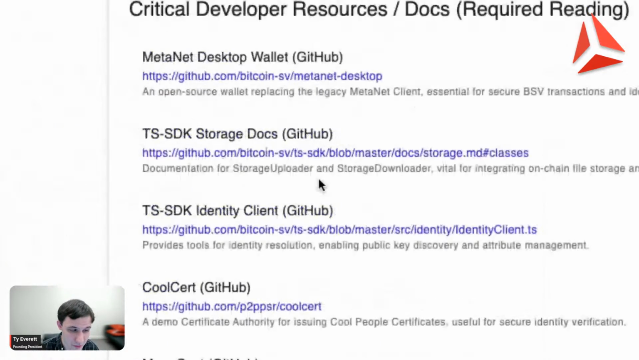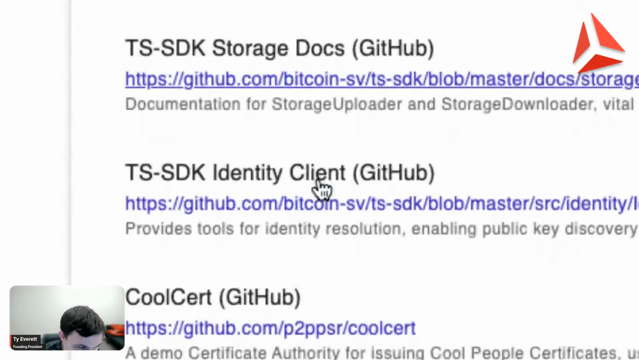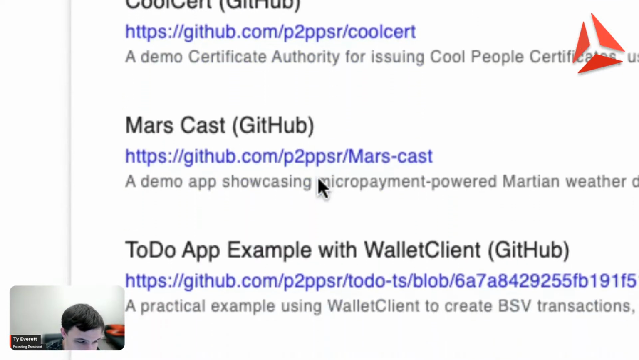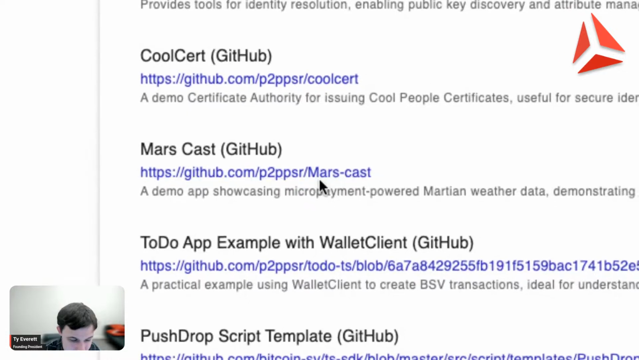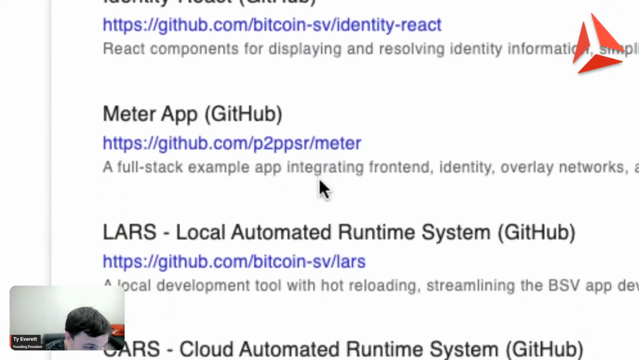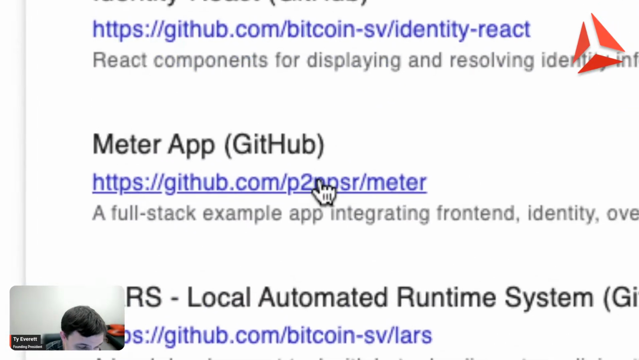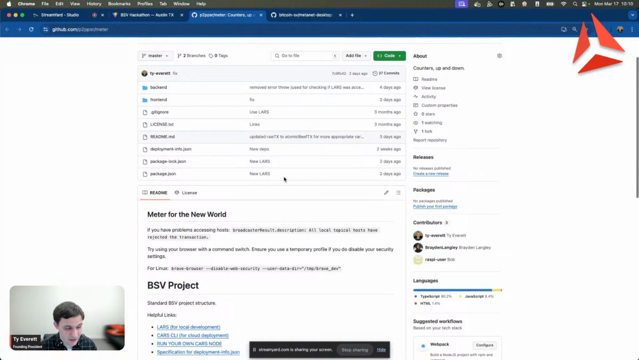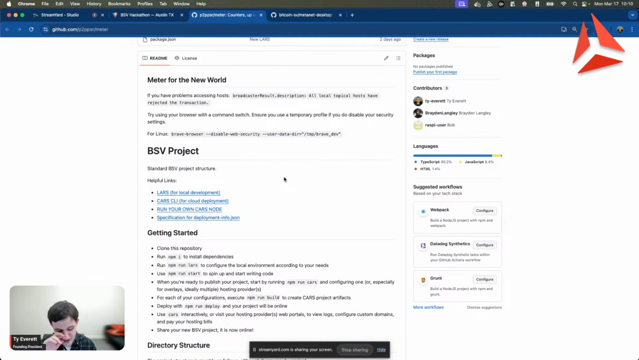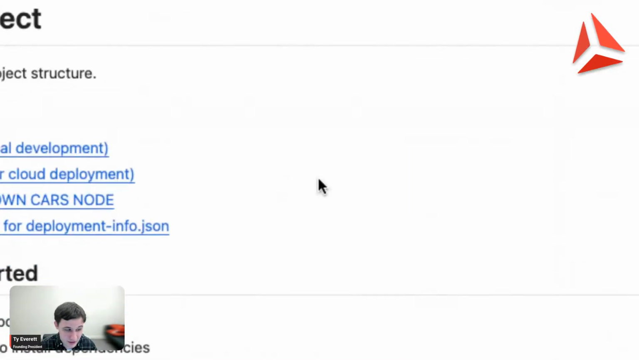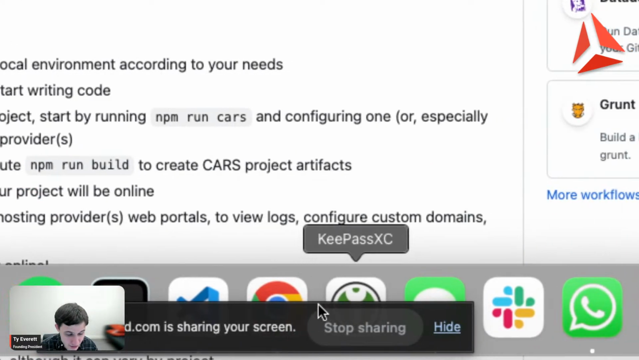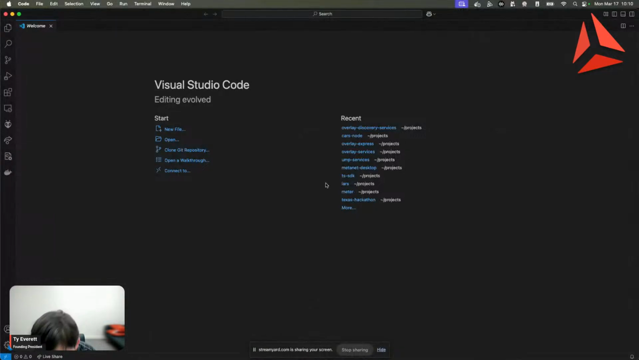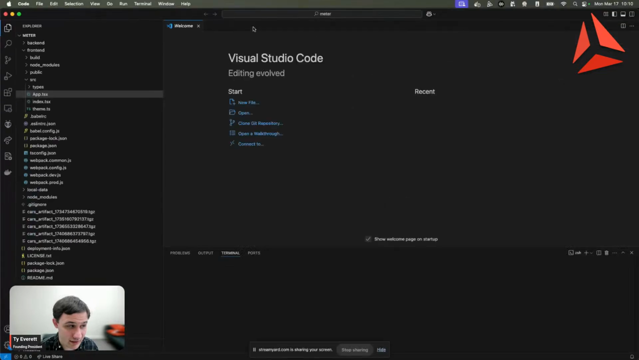So we have essentially a couple of different example projects here to pick from, but the Meter application is one of them that I think is most useful. It's got a lot of the different components working together in a way that hopefully makes some good sense, and I'll be able to step through that with everybody. So the Meter app, and let me go ahead and just open up my version of the Meter app here in Visual Studio Code.